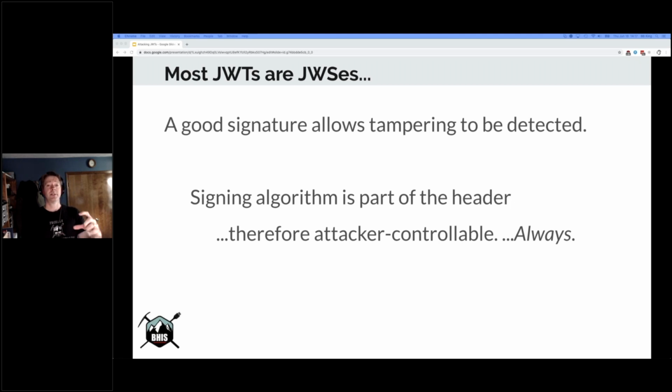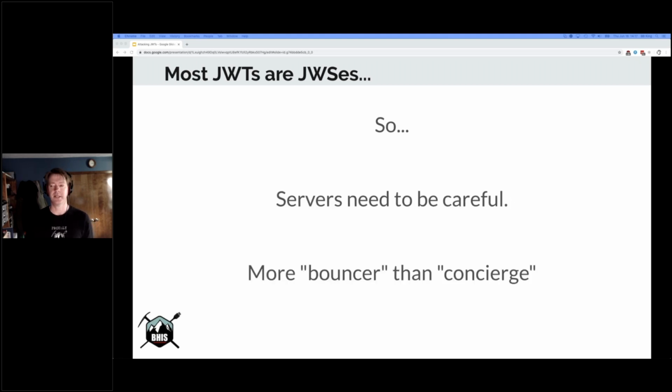So the signing algorithm is in the header, so the attacker can replace that. They can just decode this, and they can say, hey, use this other signing algorithm instead. And the server may or may not be able to detect that. It may not expect a certain signature. It may be flexible. It may want to just take whatever you give it and do its best with it. And that's where you get into functional security problems in web applications, when the server tries to be too kind.